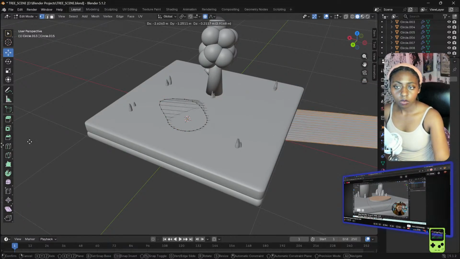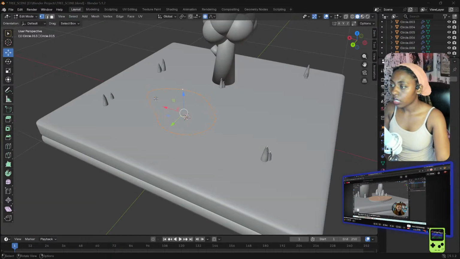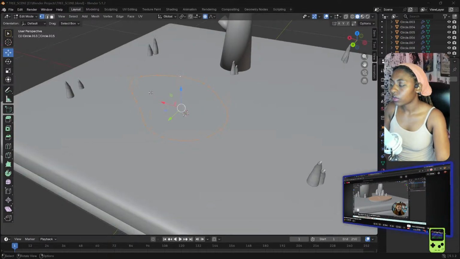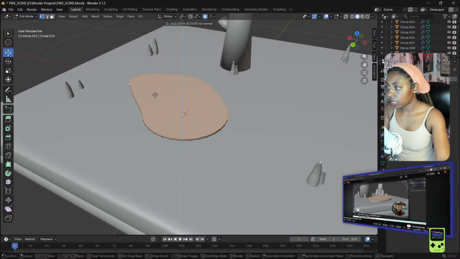I'm going to go F. Oops. When we go F, hold on, go proportional editing. She should have thought about that the first time. So A, F, and then E.